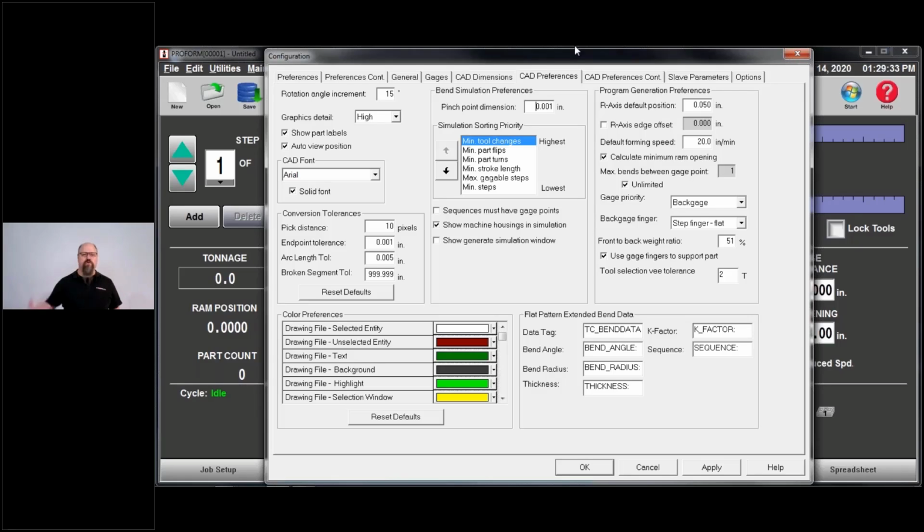The simulation sorting priority. So when we get into the actual software, you're going to see a number of simulations. This is simulation number 1 of 10, number 1 of 12. The number 1 simulation will be the one that is most compliant with this sorting priority. So at the top of the list, you see minimize number of tool changes.